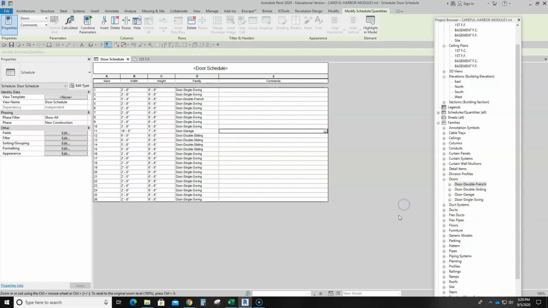So you can see when I change that, I can look at my schedule, and pretty quickly I can figure out which ones are swing doors, which ones are double French doors, and which ones are sliding doors. And this is actually a Revit terminology, family, but most contractors aren't going to know what that means. So I'm not going to say family, I'm just going to say door type.